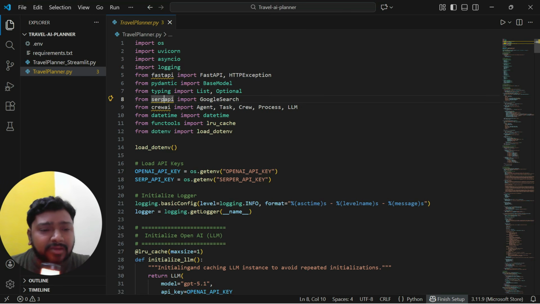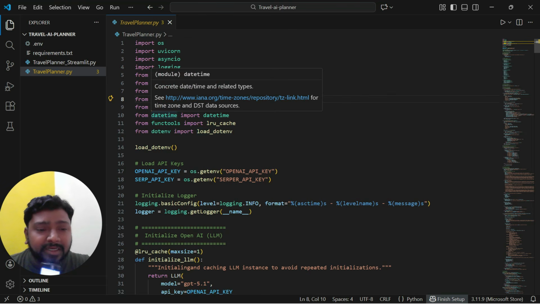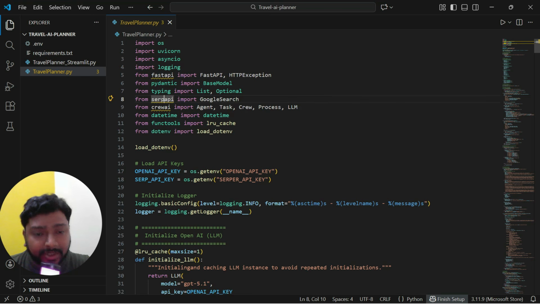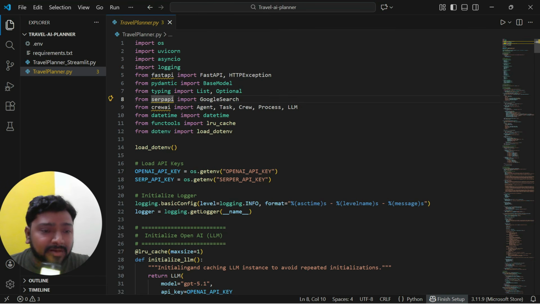Then we have CrewAI. CrewAI is a multi-agent orchestration framework. We are using the agent, task, crew, process, LLMs, and then date and time, and the requests library I will tell you about later. Dotenv's load_dotenv loads the .env file.